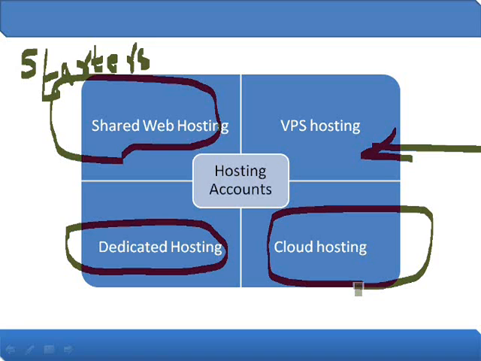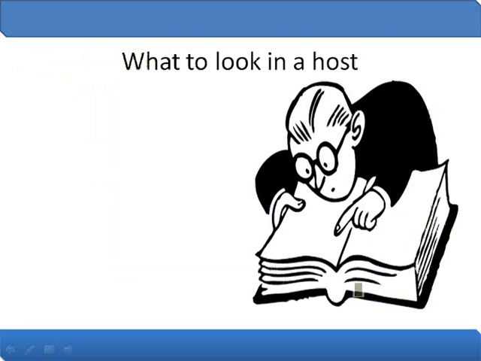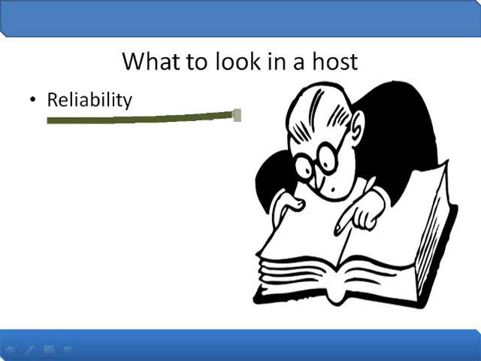Then comes what to look for in a web host. You should look for the reliability options. The service should be up and running all the time. It should provide accurate mechanisms to defend against website hacking, etc. Your website should not get hacked. They should offer sufficient security measures. Then it should be value for money. They should not charge you too much.